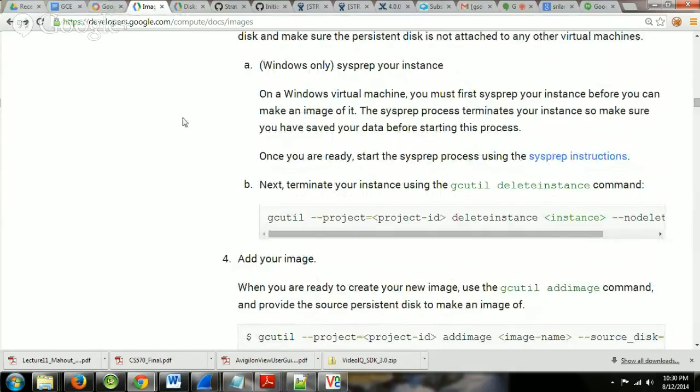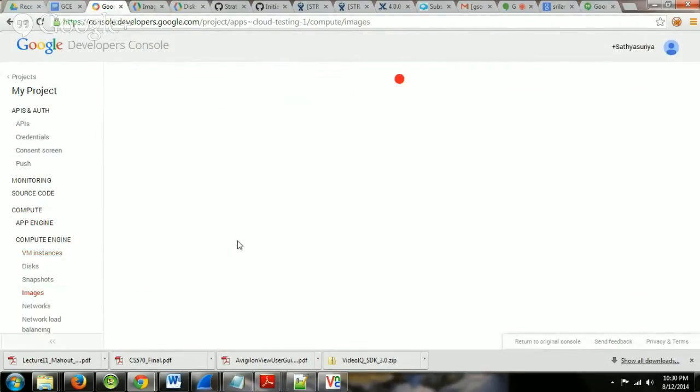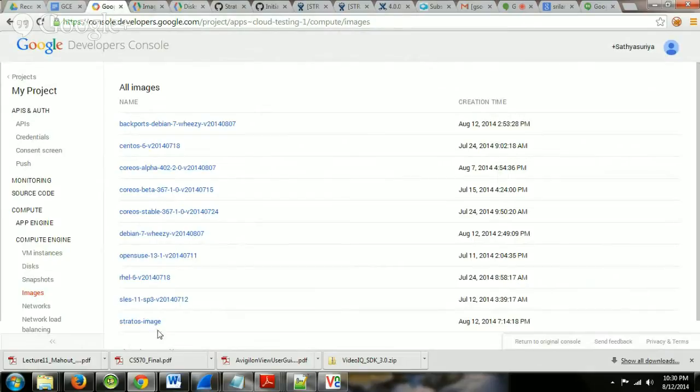So after copying this as an image, we already created the image using the same steps. I used the same steps, so I created this Stratos image. Okay, so currently we have these two servers and the image.